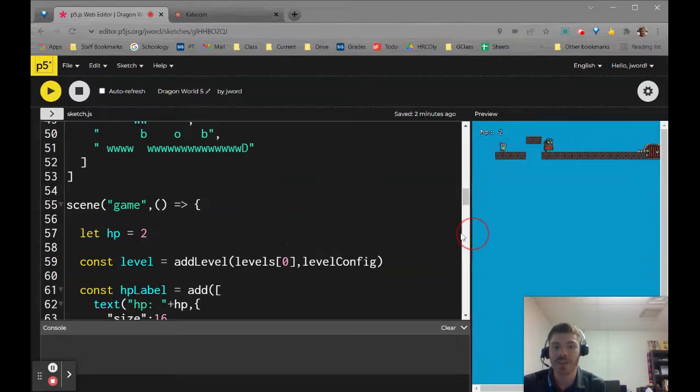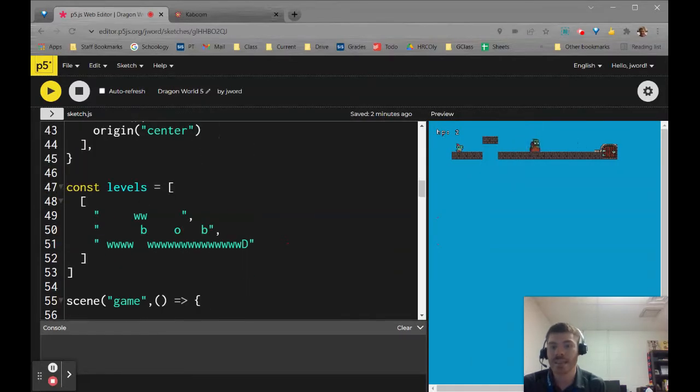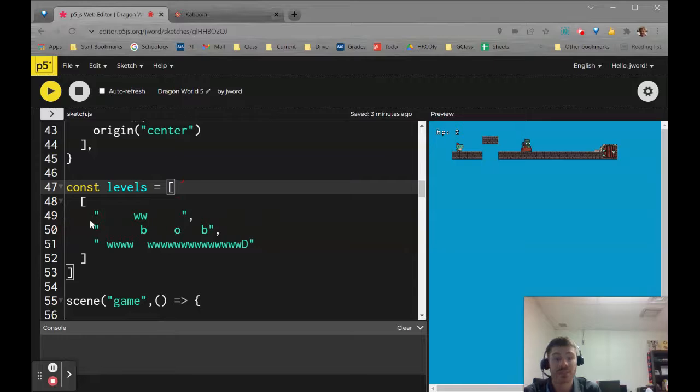And it's all based on this levels variable, which is an array of arrays. And those inside arrays are each of the levels, and they're just rows of these letters that define what our levels are supposed to look like. So if this is for level 1, I can mostly copy and paste, and that is going to give me a whole other level. So I'm actually going to do that.